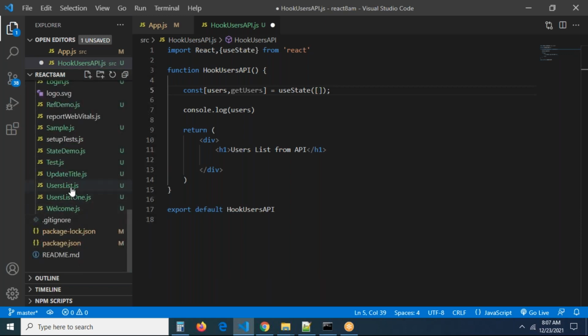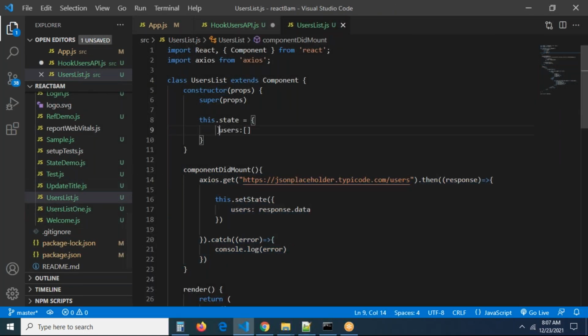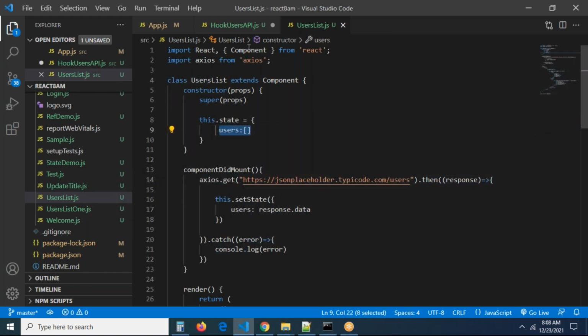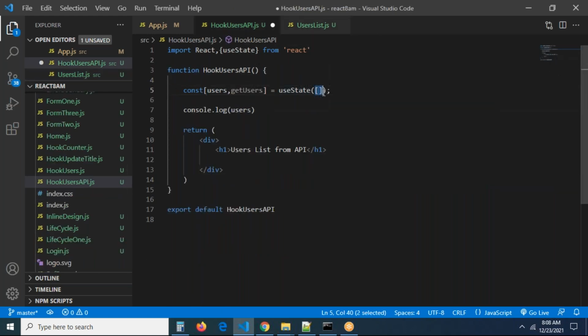If you open this userslist.js, can you see here the same axios request, and here the initial state is empty. This is the way of the class component, and this is the way of the functional component. Empty, nothing but users is equal to empty. Whatever data you have in the array will be available in the following variable. To update the state, to manipulate the state, we have to use the following method.